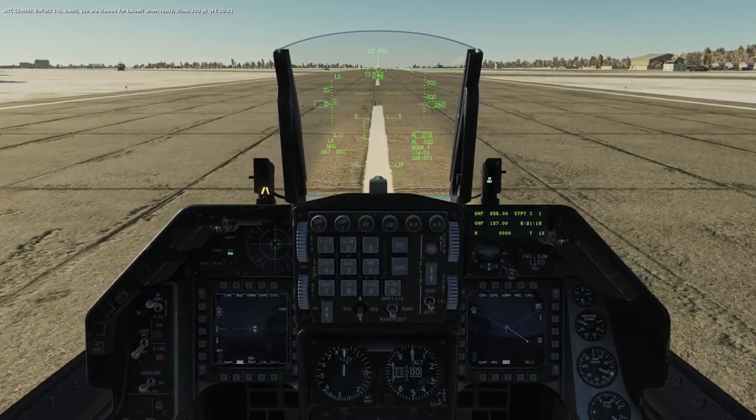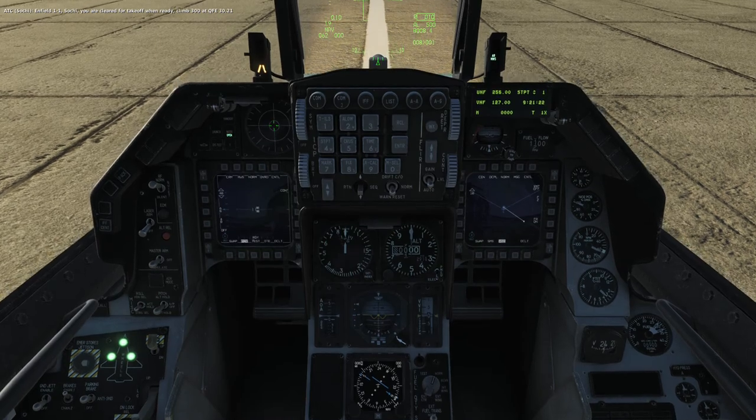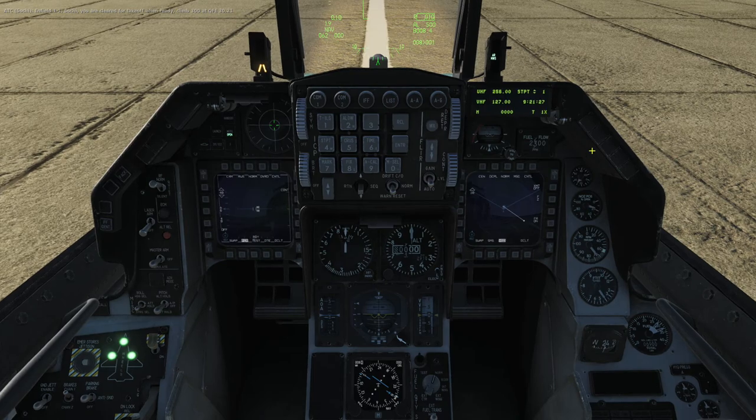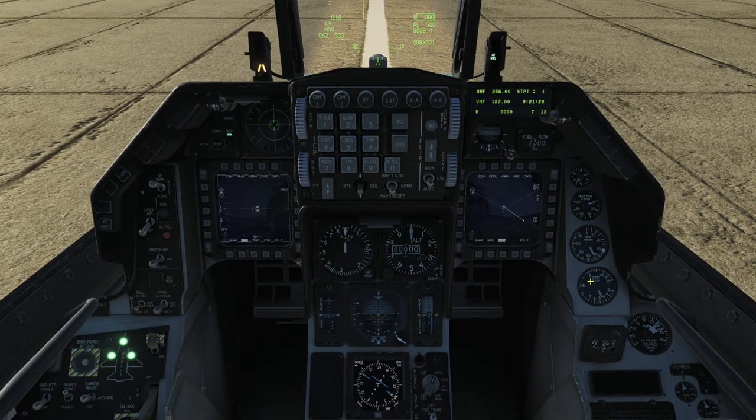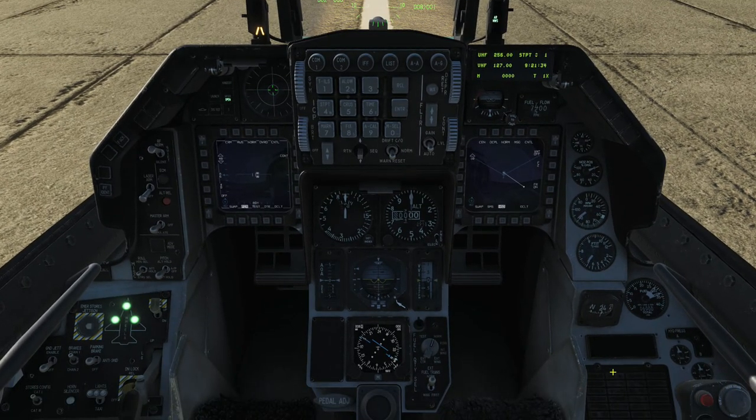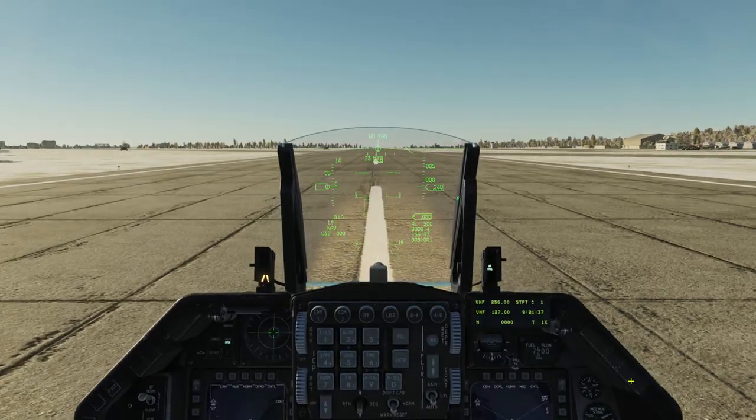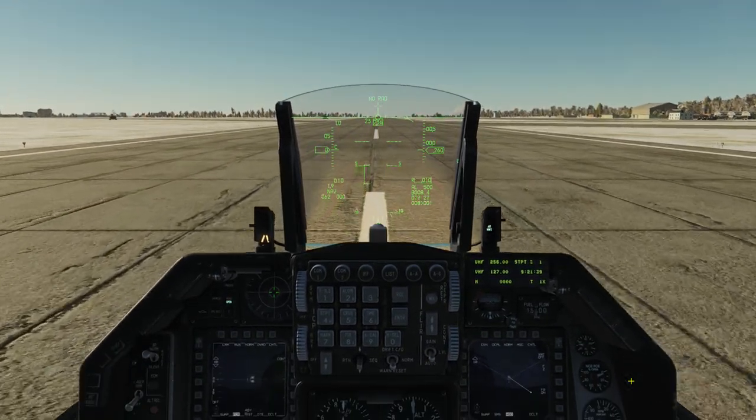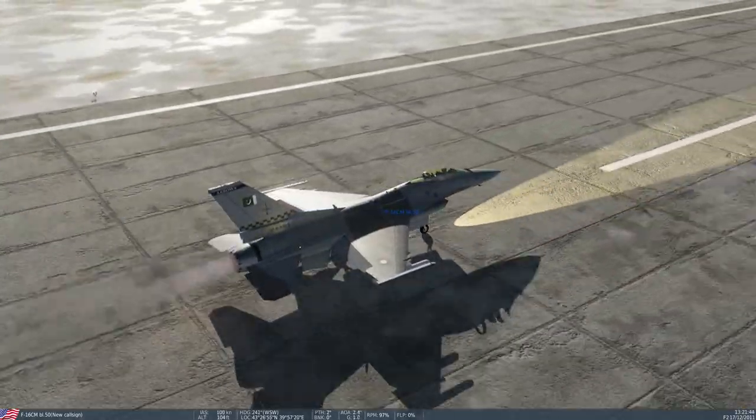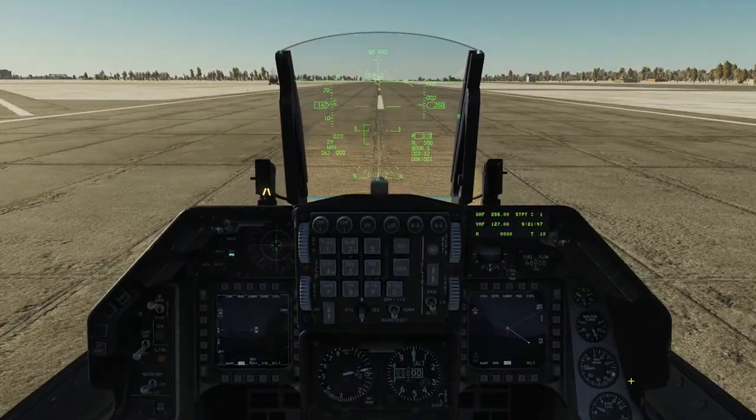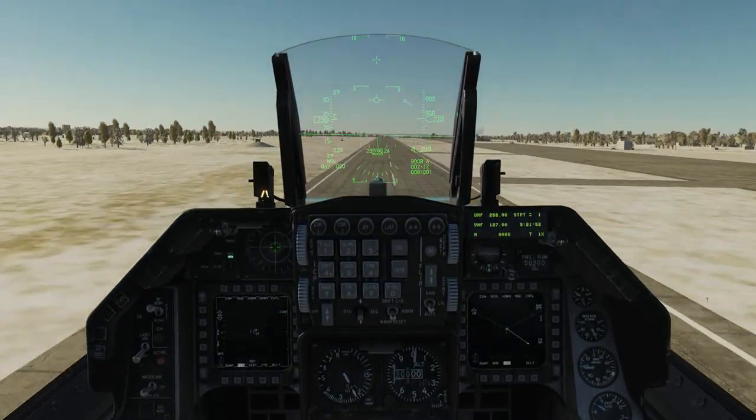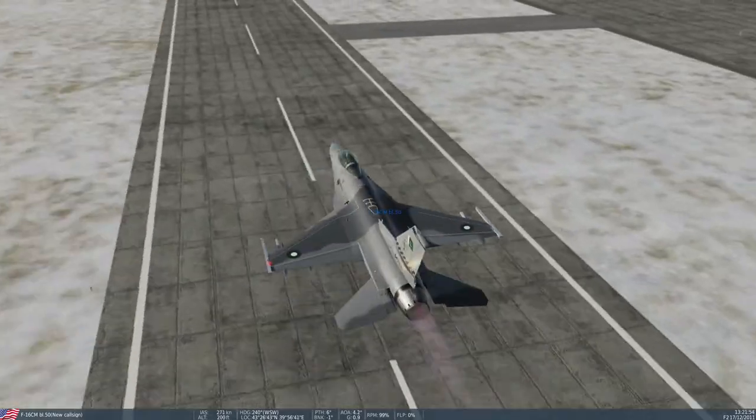Align my aircraft with the runway. I'll press the wheel brakes down. I'll increase the throttle gradually and monitor my engine RPM, nozzle position, FTIT temperature, and check for fault avionics and everything. If everything is fine, I'm going to release my brakes and then turn on full afterburner. And there we go. We're about to take off. We are airborne.